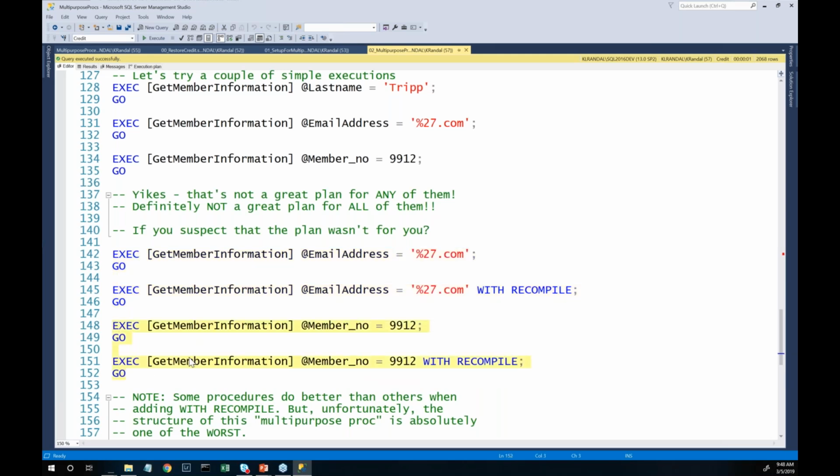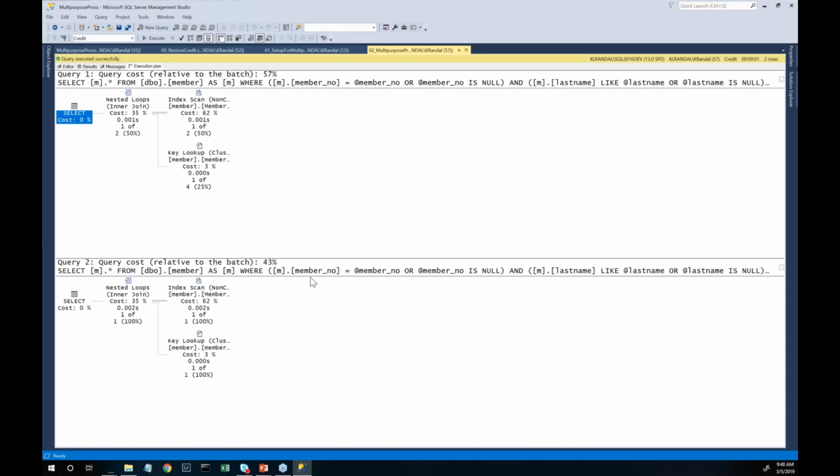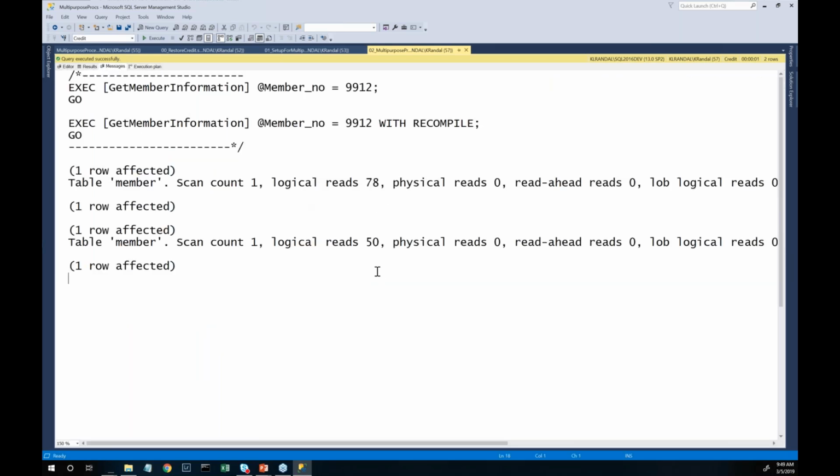This one's a little bit harder, though. I run it for 9912 and 9912 with recompile, and then I look at these two plans, and they actually do have the same shape. This one's a little bit harder to see and to get some insight into. Interestingly, they have different percentages, and they have slightly different IOs, a little bit fewer IOs in the second execution. It's not as drastic and not that big of a difference, but it did use a different index, so it resulted in a little bit less work and fewer IOs.